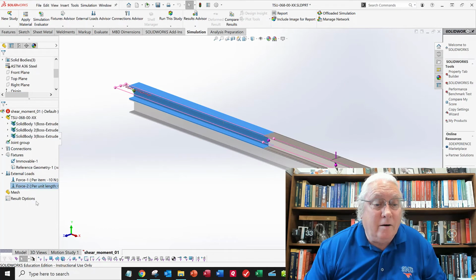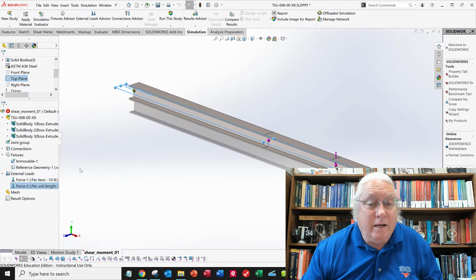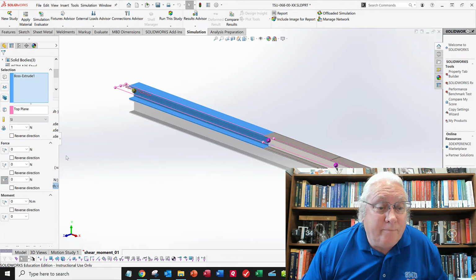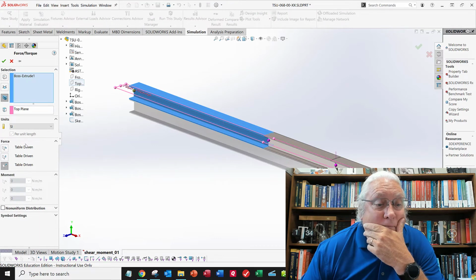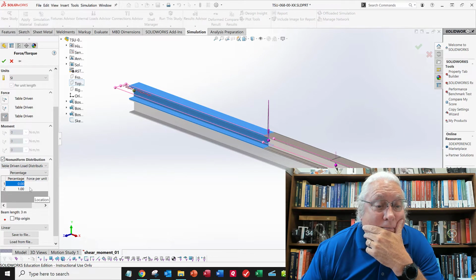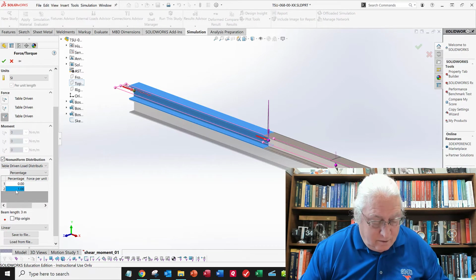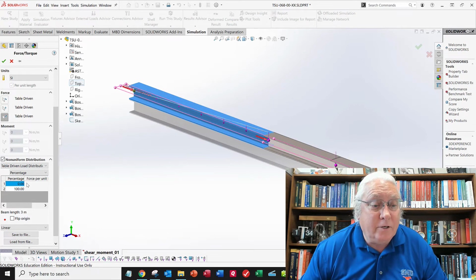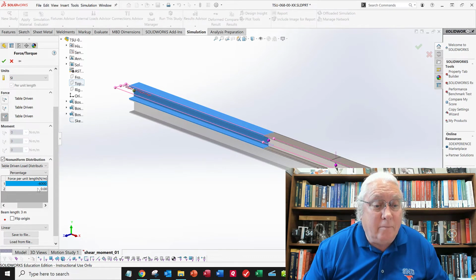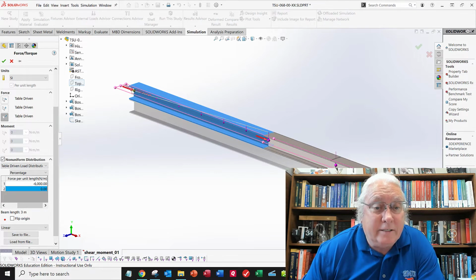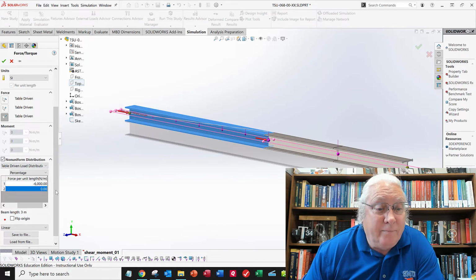Well, I keep hitting enter and it keeps going away. Let's try this one more time. Table driven, per unit length, non-uniform, 0% should be minus 6,000. Guess I shouldn't be hitting enter maybe. There we go. Minus 6,000 at 0% on the left side here, and then it goes to 0 at the other end.